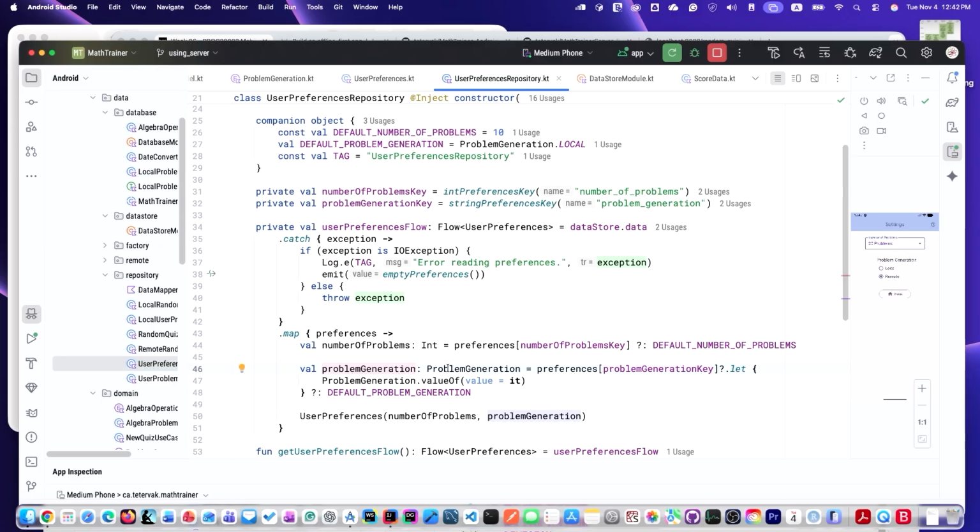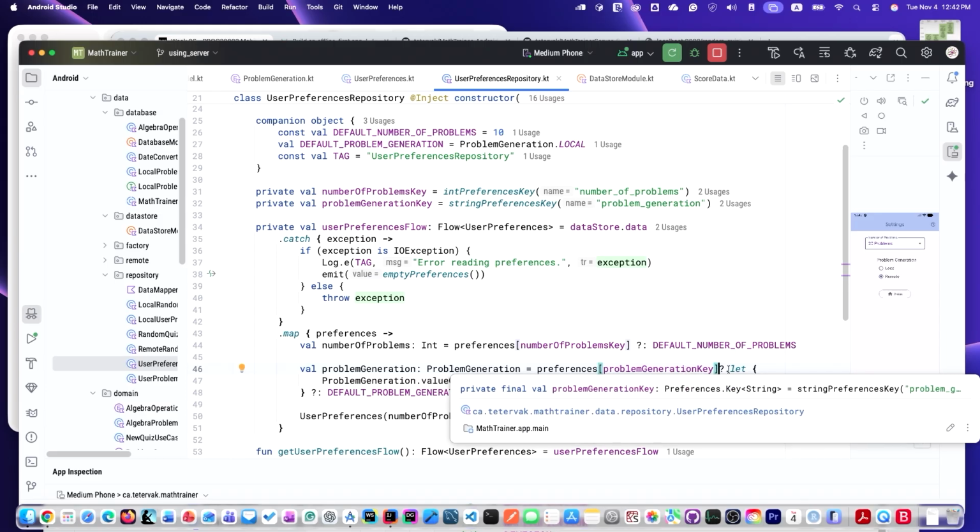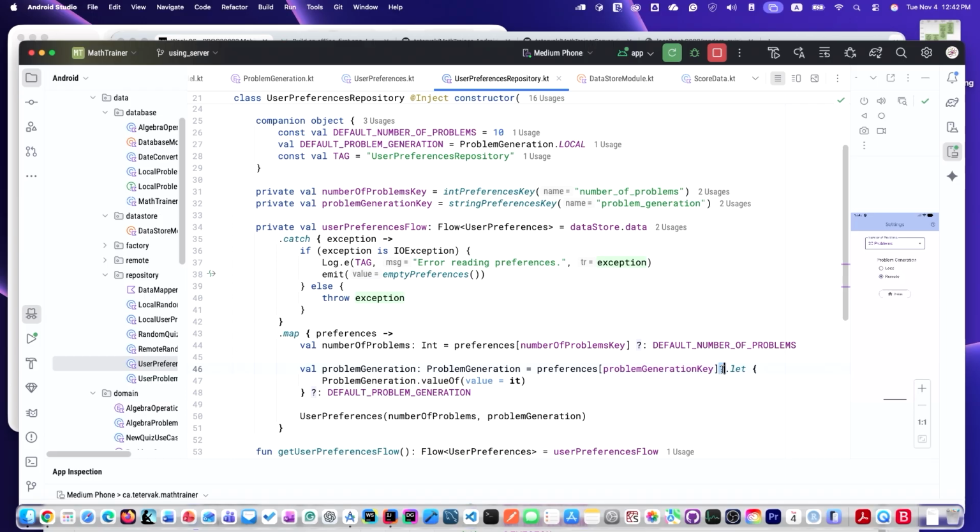What about problem generation? Okay, the same. I pick it here. It could be null, and if it is null, it will not call let because it is question mark dot, right? How does question mark work? If it is null, do not call this function. Make everything null, right? So result will be null, so it will use default problem generation, which is local. So default user preference object will be 10 local.